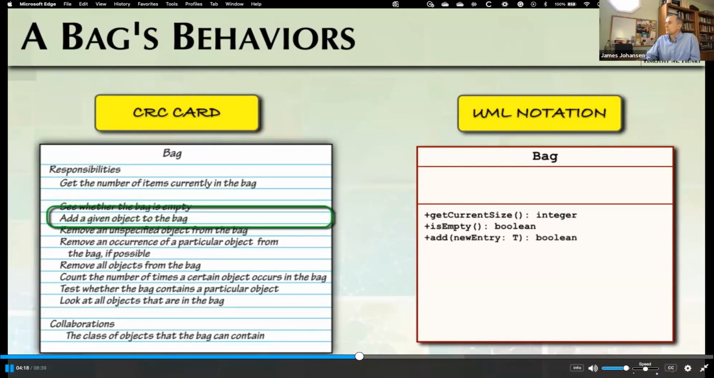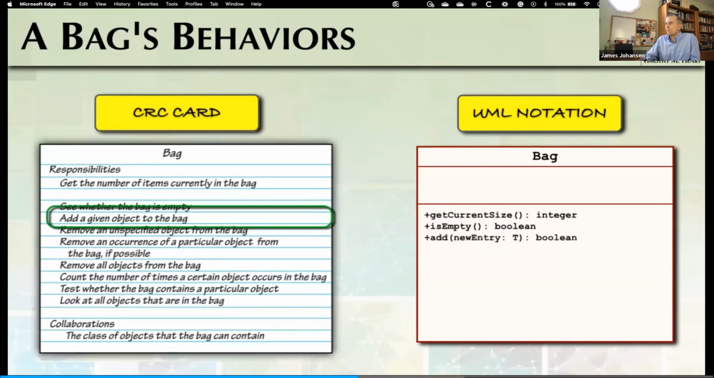To add an entry to the bag, we can call our add method. It needs a parameter of the type of object we're going to store in our bag. For now, we can use a generic T to represent that type. Here we have an interesting design issue. What should the add method do when it cannot add a new entry? At this point, we have two options.